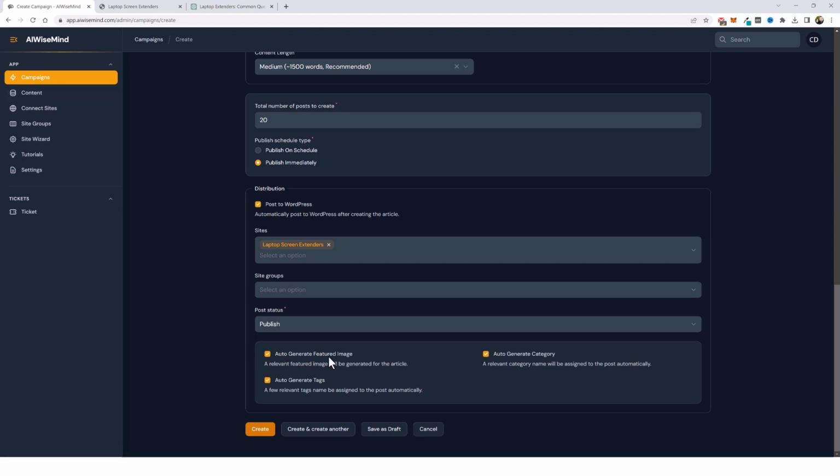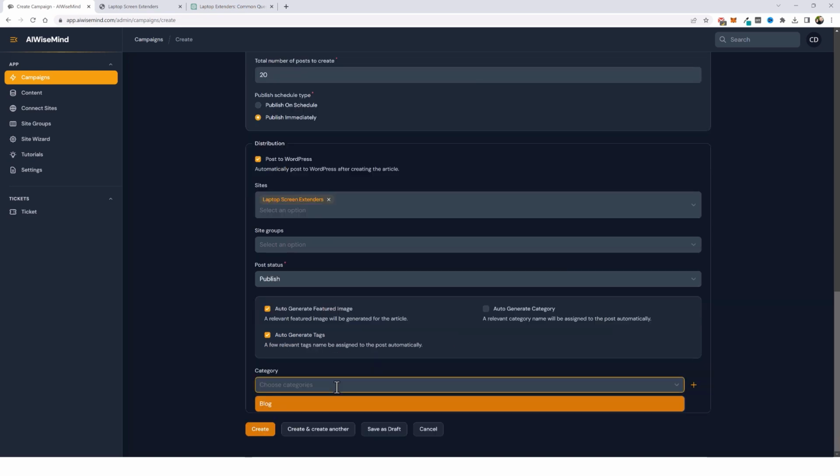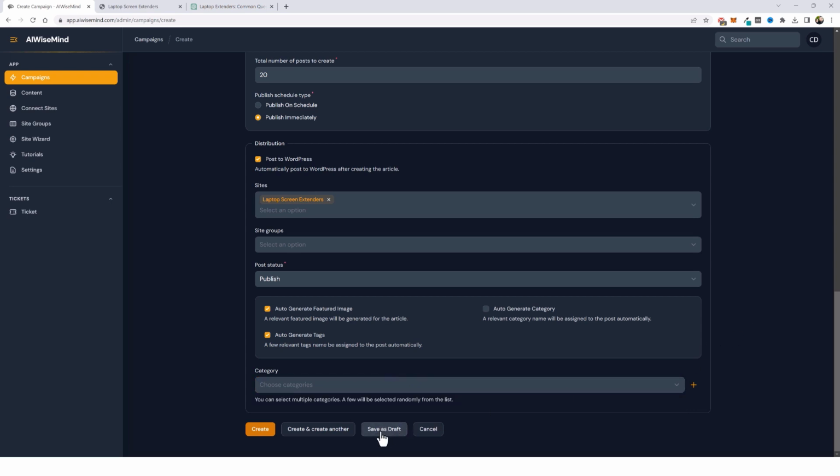Finally, we have auto generate featured image. I'm going to leave that. We have auto generate tags. I want it to do that. And then also generate category. I don't want it to auto generate the category. So I'm going to untick this box. Now down here, if you click in this box, it's going to show you all the categories that are currently on your website as long as it's synced up for it. Now, since we just set this up, you can see down here, it's not showing any categories except for the default blog. So what I'm going to do is come down here and click Save as Draft.